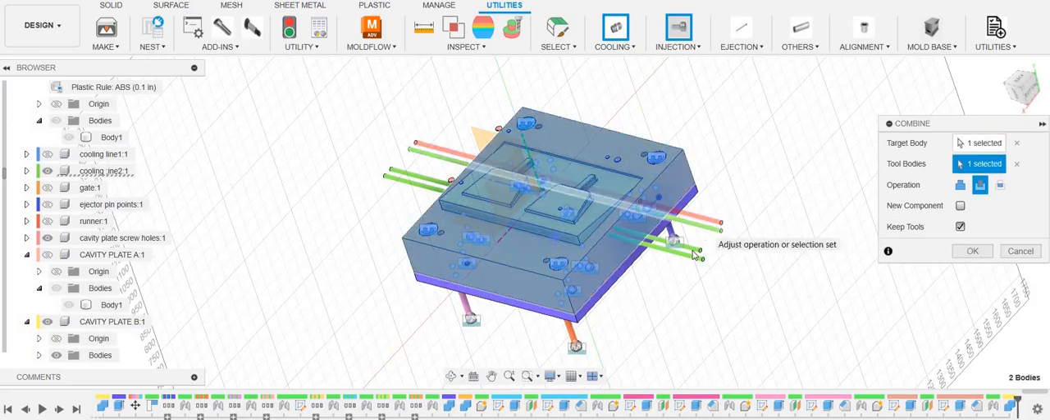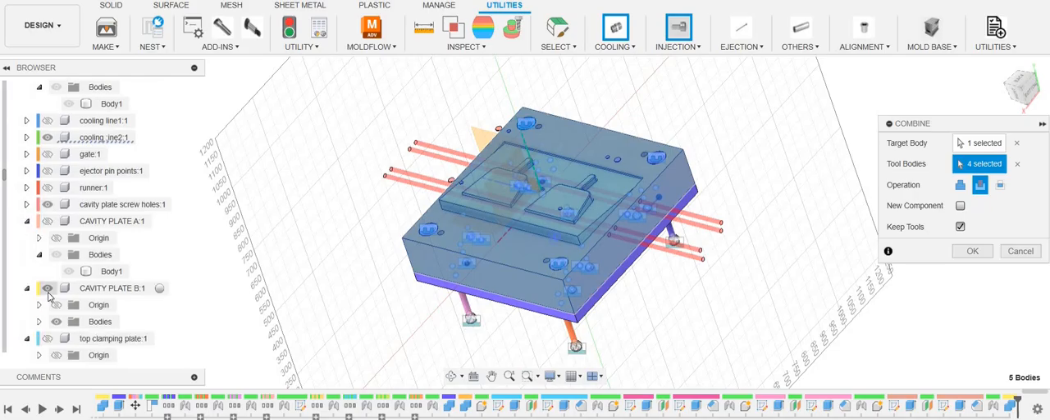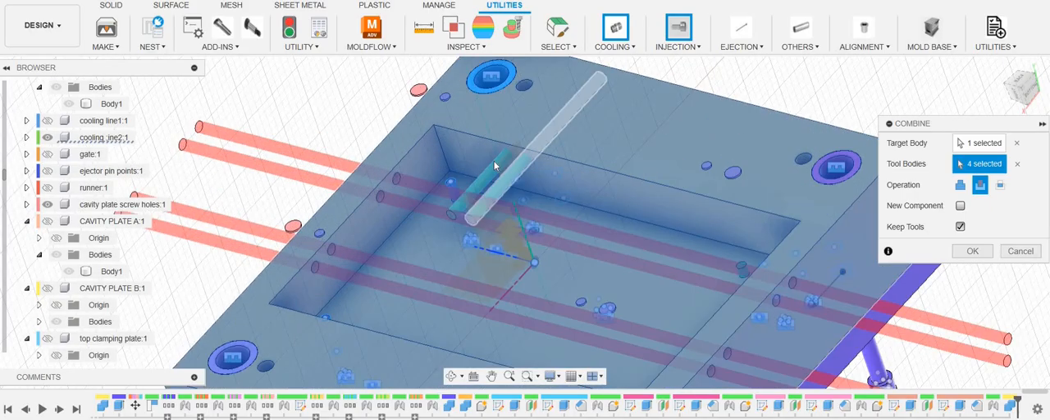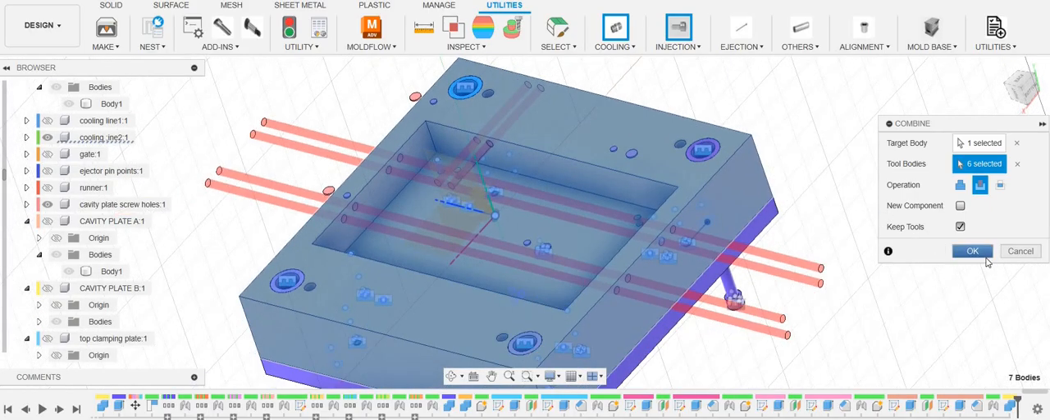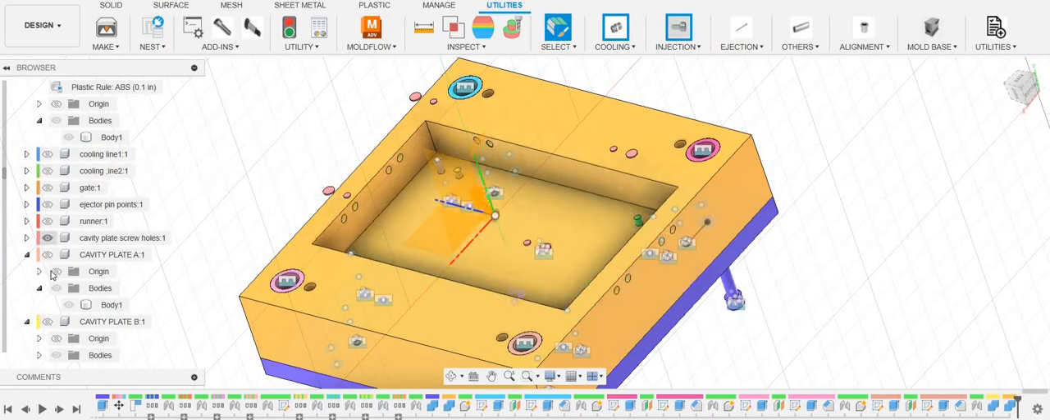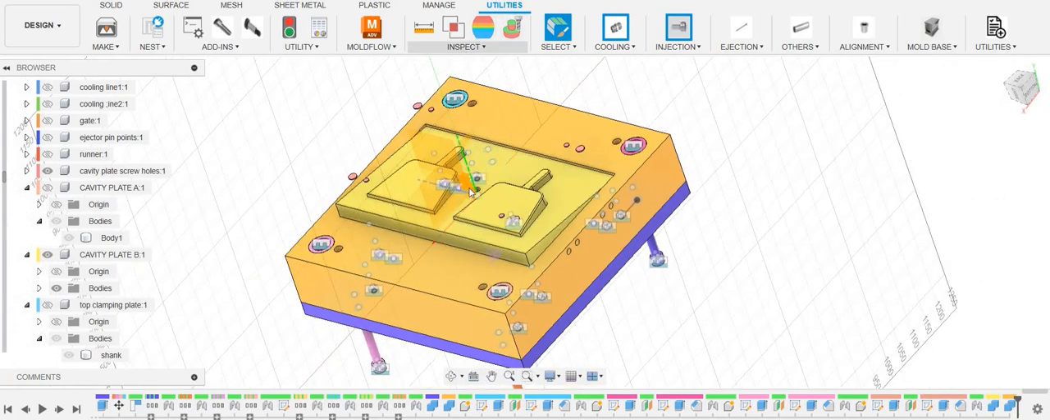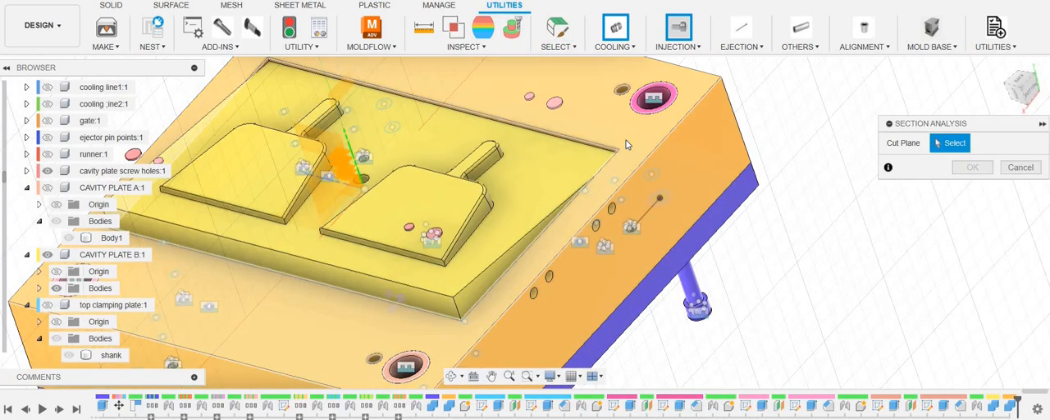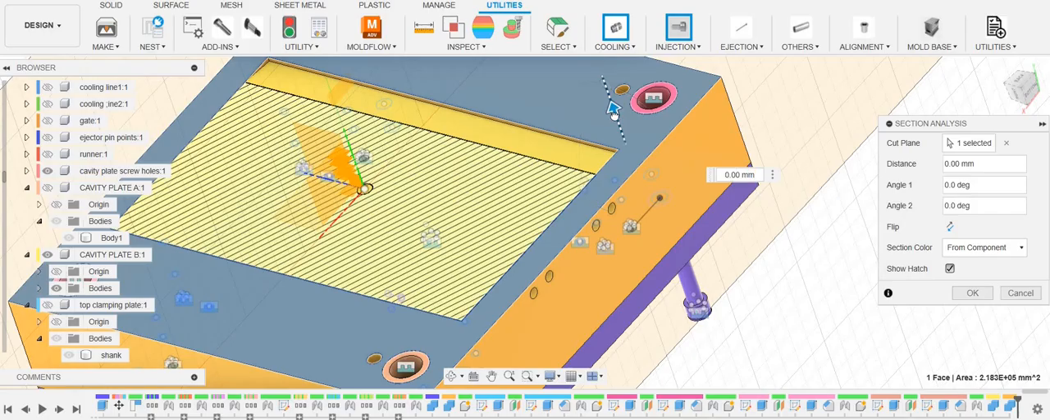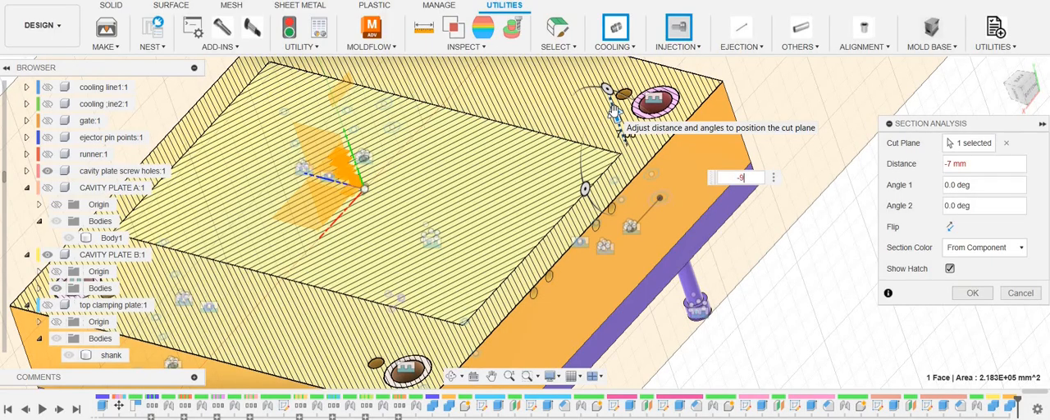And 1, 2, 3, 4, 5. Now we can use equal to the section B and even save the section B. Minus 3, minus 12, 12, 9.